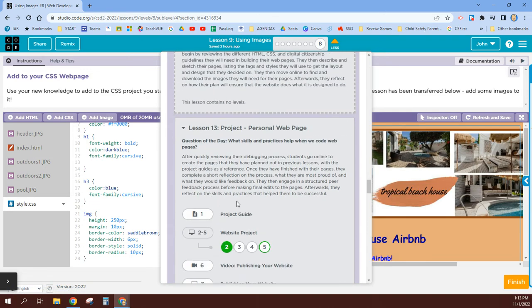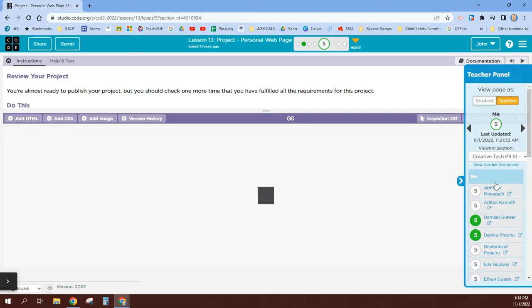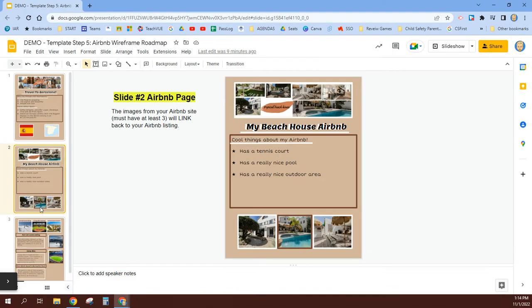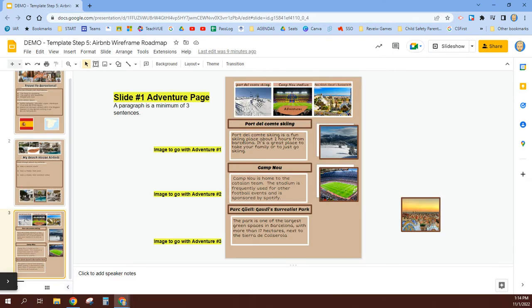And then I jump ahead to lesson 13. And lesson 13 has you start all over again. But on lesson 13, this is where you are now going to pull in your final page, which is your activities page. You can see here, my planning sheet for my activities page looks like this. I've got my header. I've got my styling.